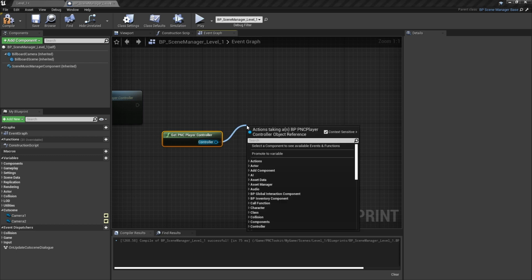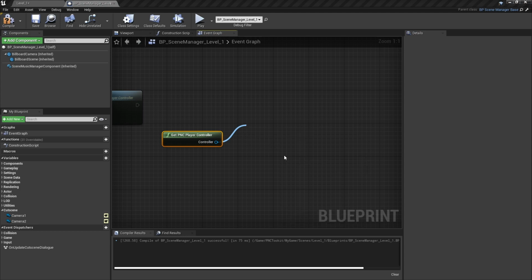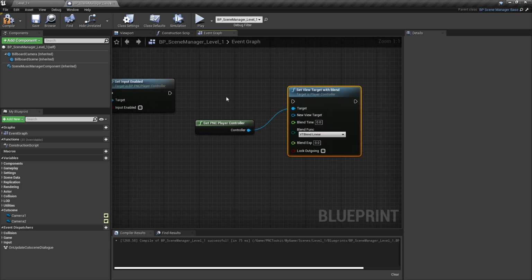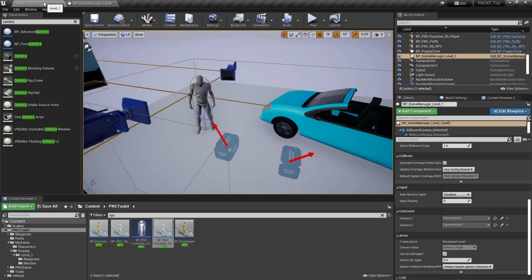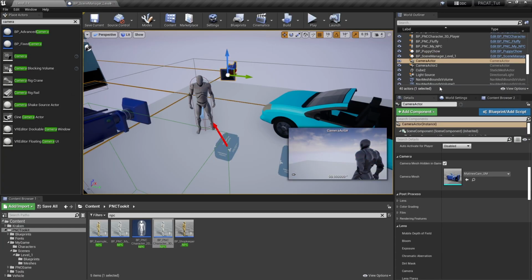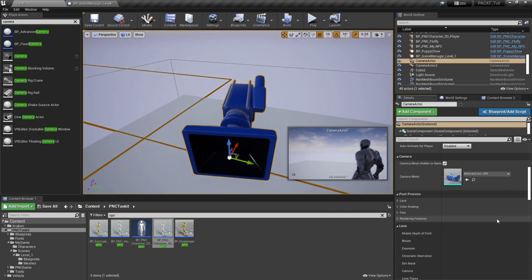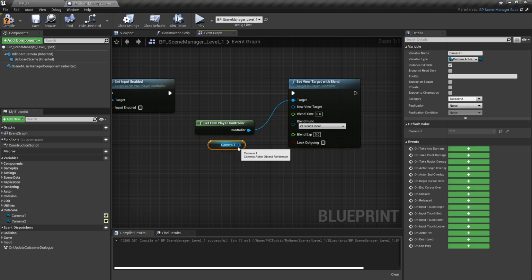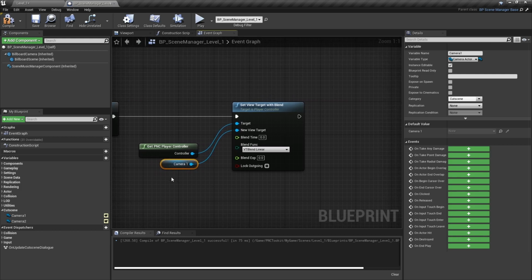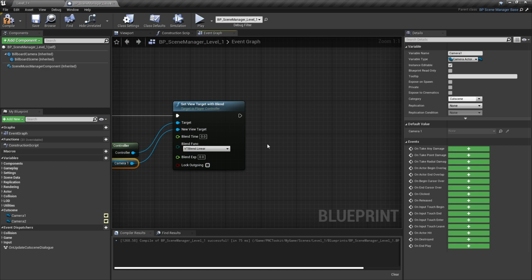And we're going to set view target with blend and connect that. And now I said camera one was this one, right? That should be right. Scene manager, camera one. Yep. So get a reference to that, connect that in there. So this is setting up the camera switching to looking at the player. So we want it to be instant, so we're not going to add a blend time or anything like that.